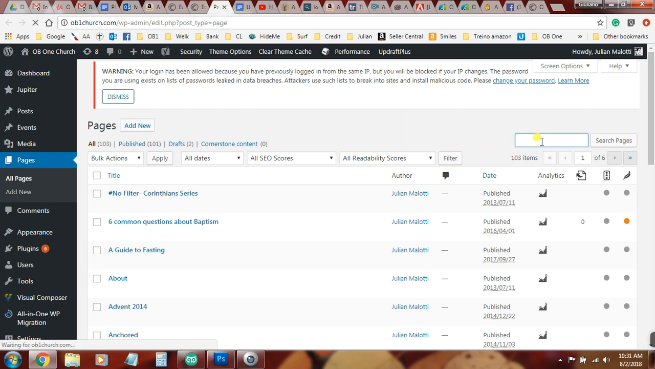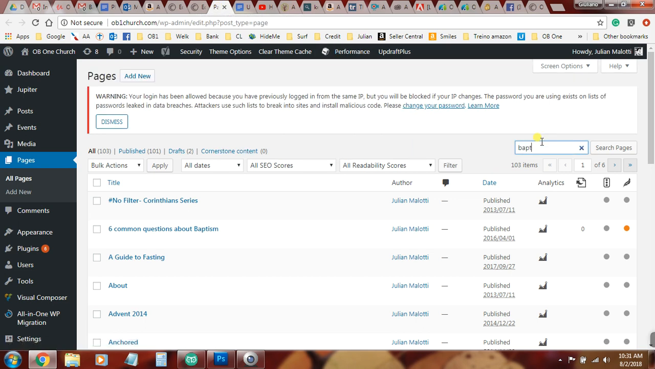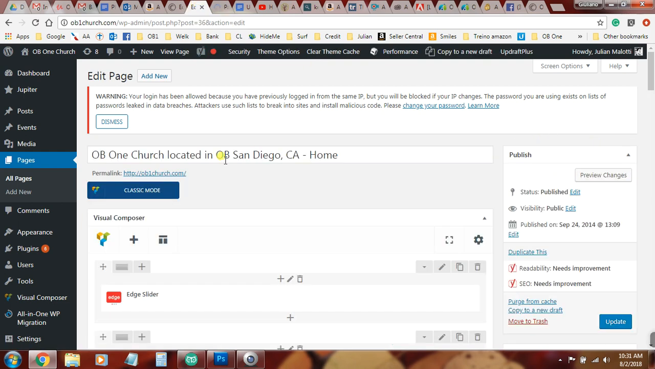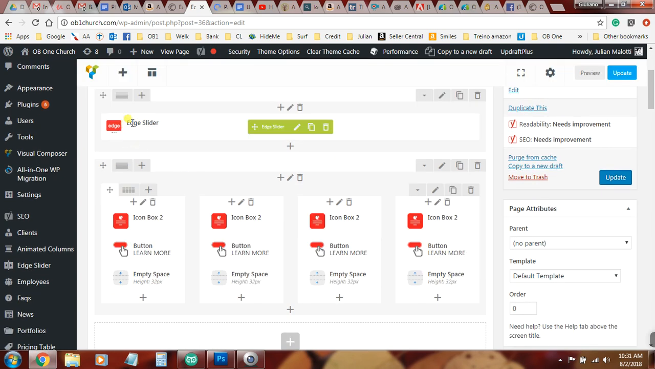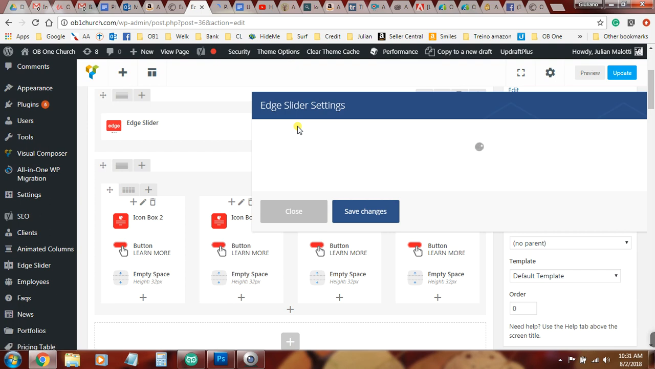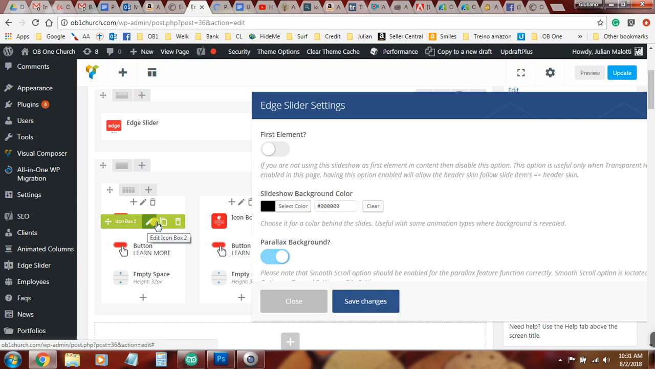And so I'm going to search right now. I'm multitasking. Baptism. While I search here, I can go to the home page. You see, this is our home page. The edge slider right here. This is where all the slides are at. I'm going to click on edit, the pencil. When you move the mouse over, there's a little pencil. The pencil is the edit.